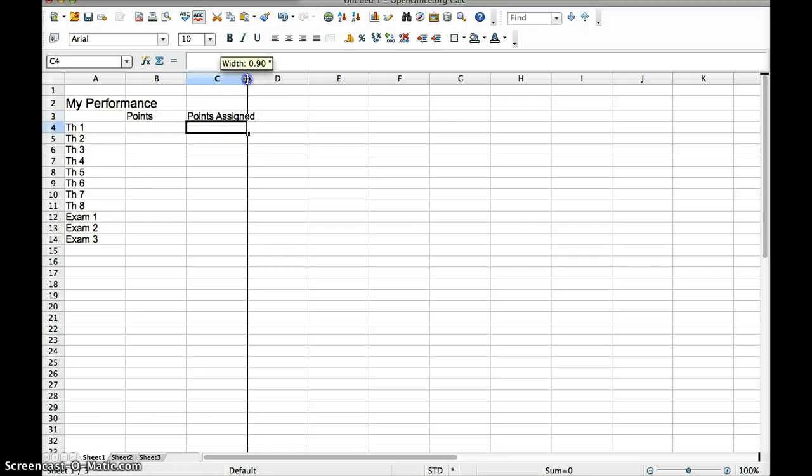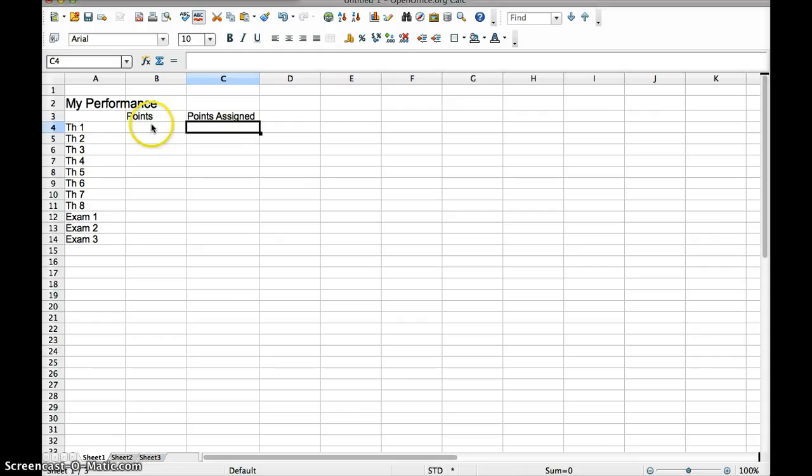Now we can click and drag and make these margins a little bit wider. So just simply enter the points that your teacher assigned for each assignment. And then put in the points that you received for each assignment. I know for the first one I put 11, that's because I guess he gave me extra credit for that. For the exam.